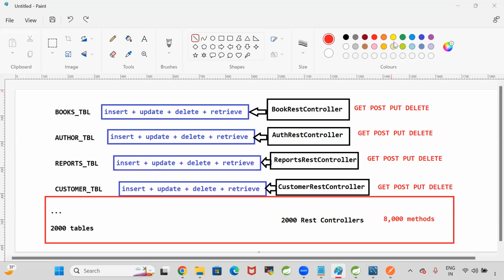When to go for Data REST? Only for CRUD operations, simple ones. If you have a simple application and you want to perform just CRUD operations, then you can go for the Data REST concept, when you don't have business logic. When your operations are just insert, update, delete, retrieve, you don't have any business logic, then you can go for Data REST.